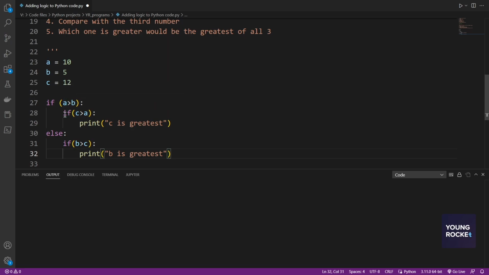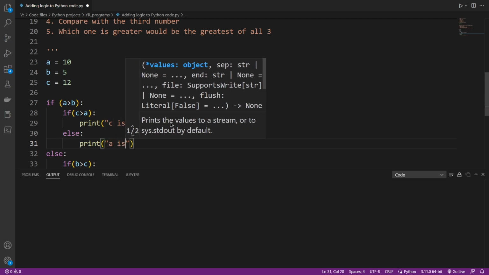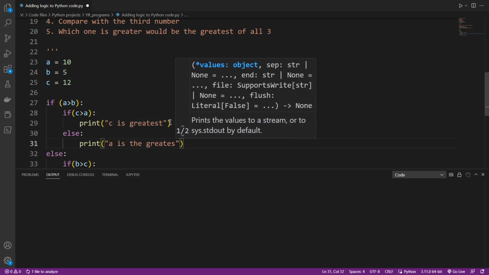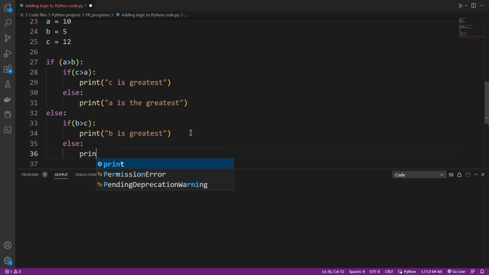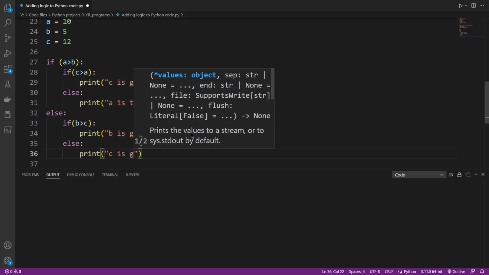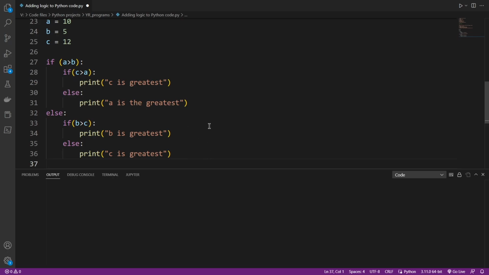So if A is greater than B, if it is true, we need to compare A and C. Now if C is greater, we have the print, but what if A is greater, right? So here we put an else and we print A is the greatest. Okay, so now if B is greater, and here what if C is greater? If C is greater, we will have an else statement here, else print C is greatest. Okay, so now we have a logic in place.